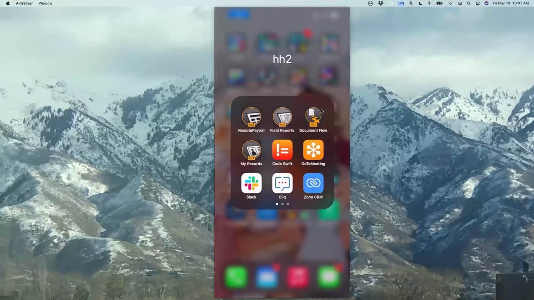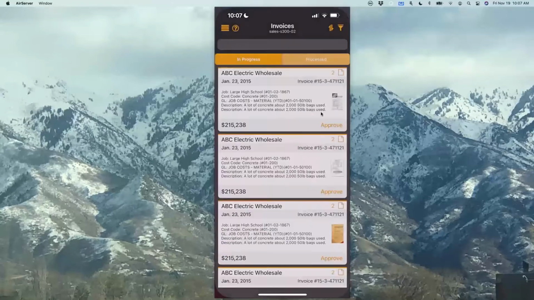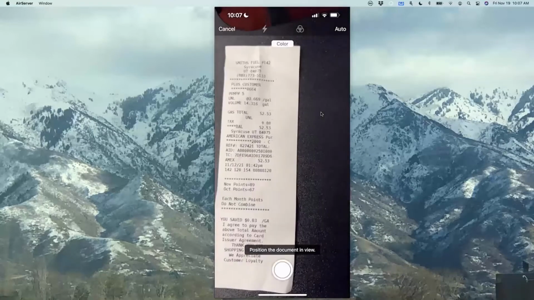So what we have in our system is our hh2 document flow app. This is available for iOS and Android devices. And right from their phone, once they make a purchase, they can just press on the app and open a shortcut. And I'll show you another option as well, but this is a really cool tool. And I can simply tap on capture receipt. And all it's going to do is pull up my camera.